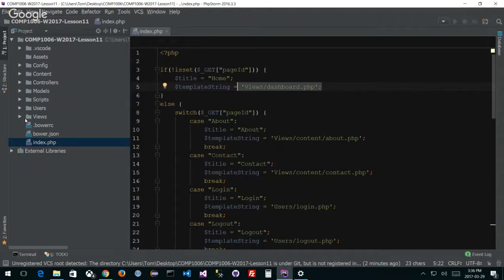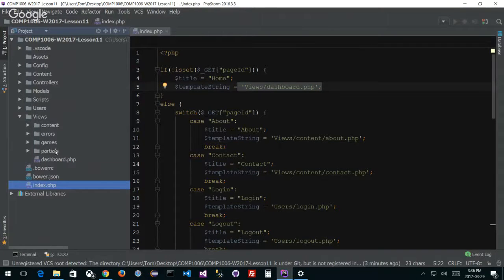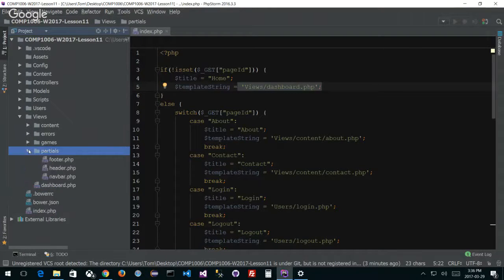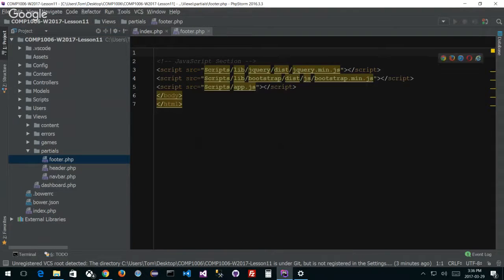All right, here's the other thing. Under views, I have several folders. Partials is one of the folders that I have. I have a footer, right? This part. It's just the bottom part of my folders, right?